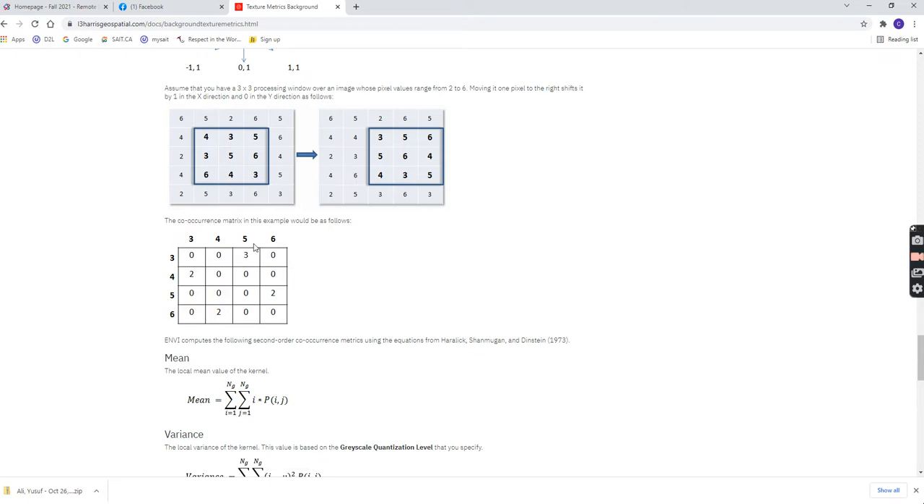So it says that I've got 3 and 5s next to each other. 1, 2, and 3, right? So we can count that. So we got that in the matrix, and ENVI creates this matrix for you, so you don't have to do that. And this will not show up on an exam. So this is a little bit higher level than what we need.